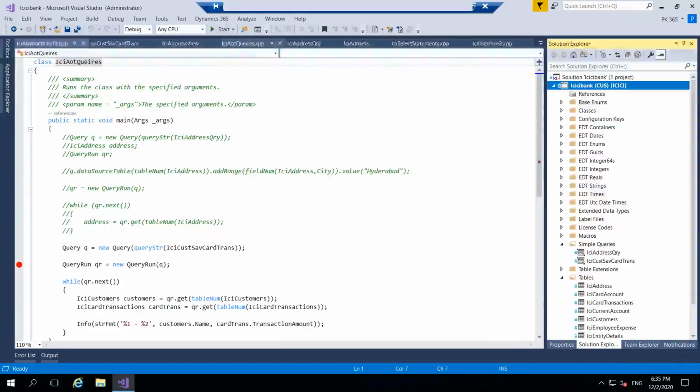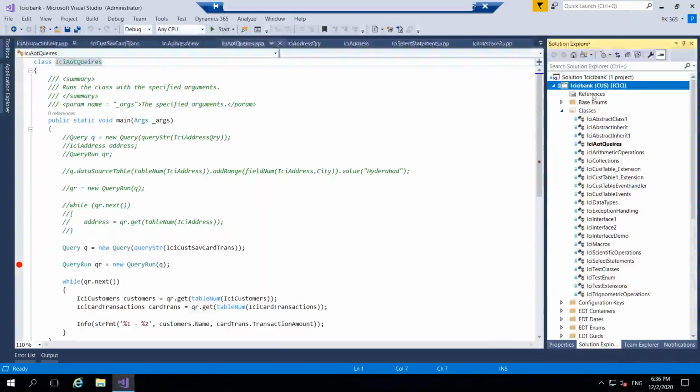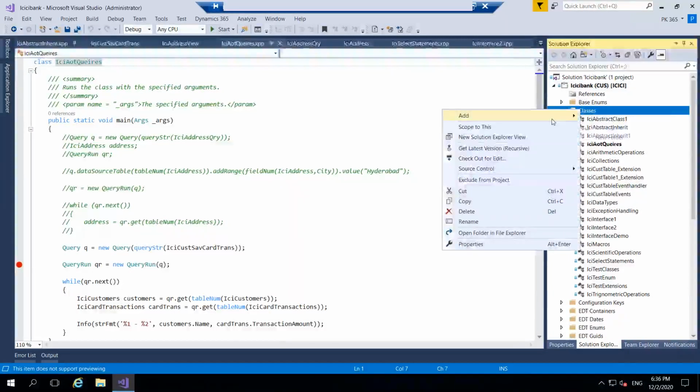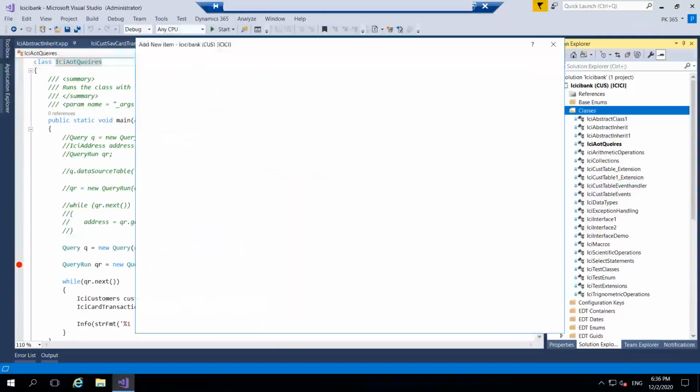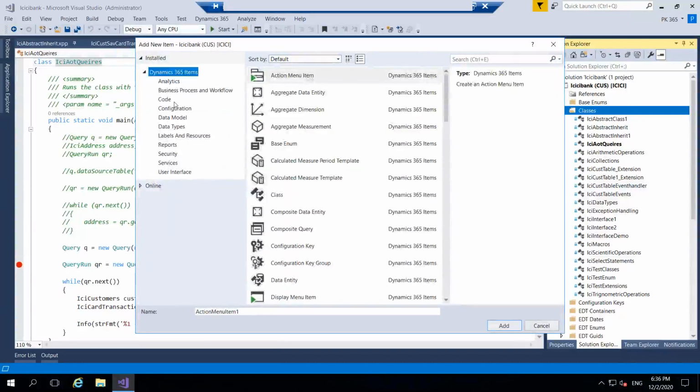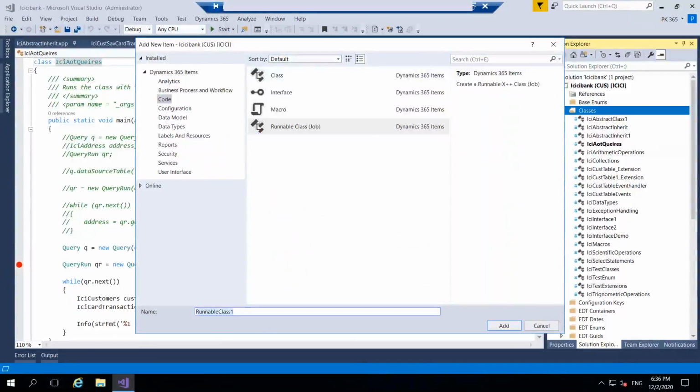Now we already know what is a query object model. So we will start with a similar kind of thing. Let's take a simple query. I don't remember whether I told you or not about the XPP queries. No. Okay, so let me begin. Click on the add button, new item, and let me go to code, runnable class. I will call this ICI XPP queries. Click on the add button.